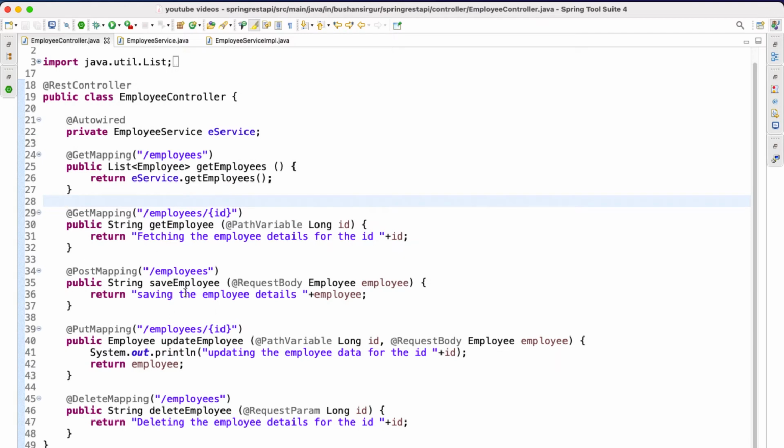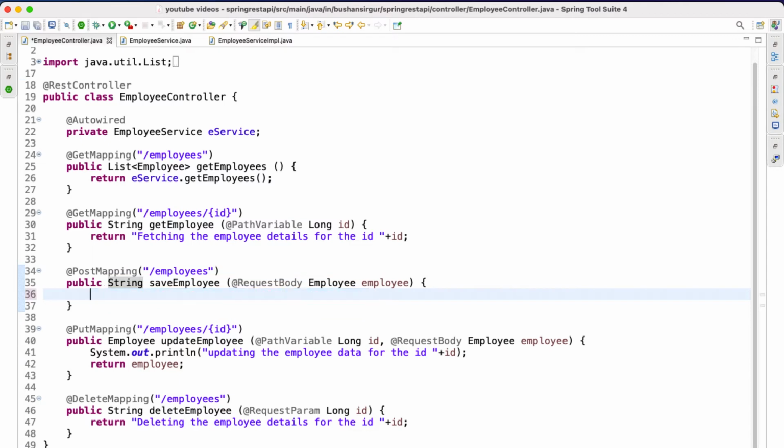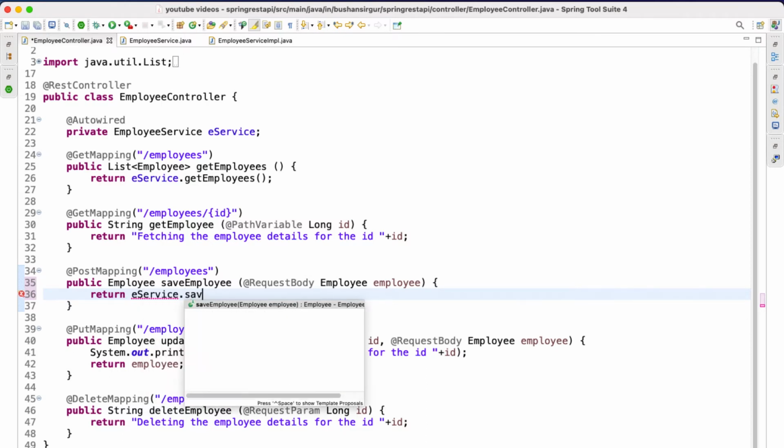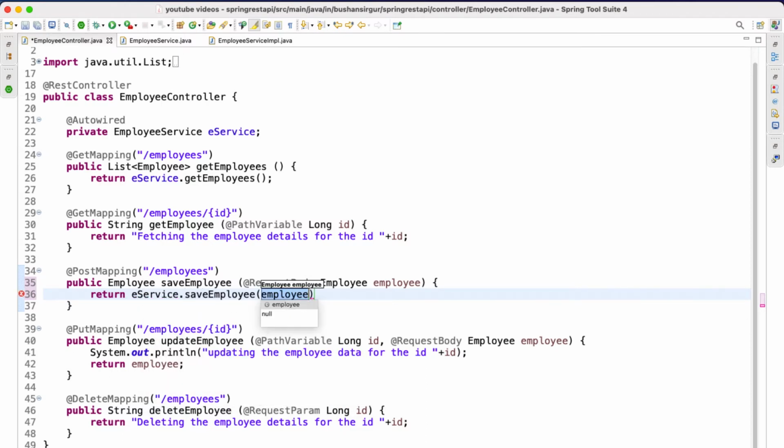Now let's go to the employee controller. We need to call the service method. Inside the post mapping, I will just get rid of this return string and change the return type to employee. And inside this, we're going to call the service method using the employee service, saveEmployee, and we're going to pass the employee object. Alright, now let's save this and let's run our application.